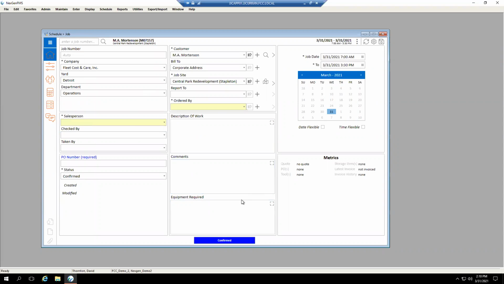So going back to the main tab, in this top left section, we're starting with just that, I'll call it admin information, where we capture the company, yard, and department, as well as the job number. And then it goes into a separate section for salesperson, checked by and taken by. And then you have the purchase order, the status, and the audit fields. In the middle section, you have all the customer information, followed by description of work, comments, and if required, your date management in the top right, and your related information in the bottom right.